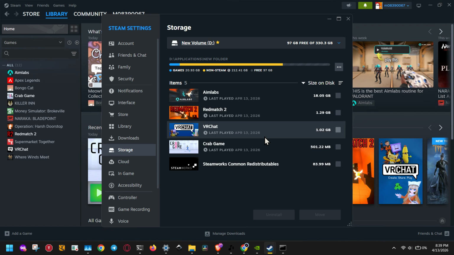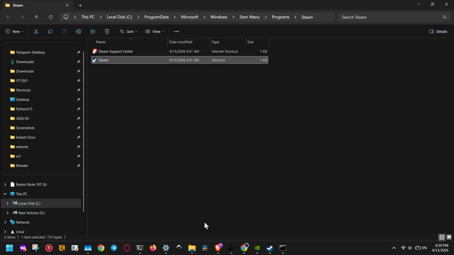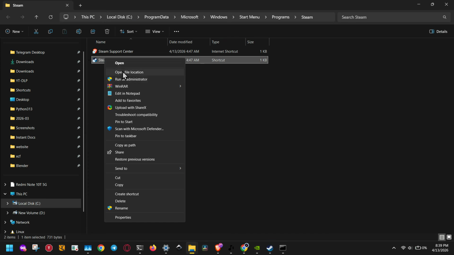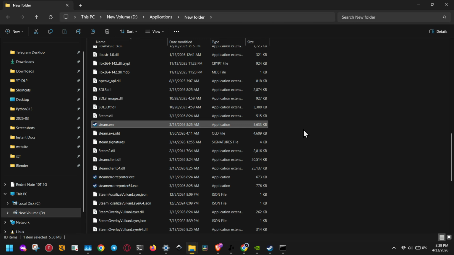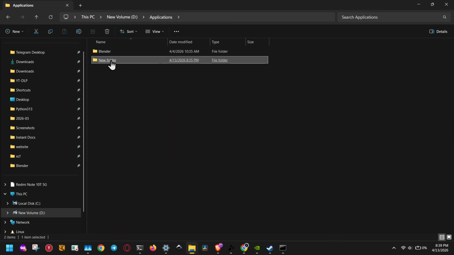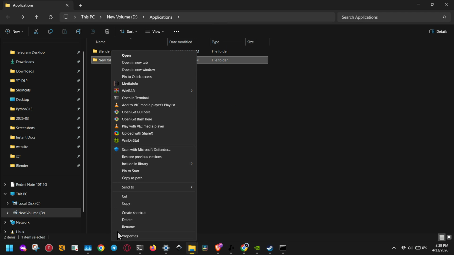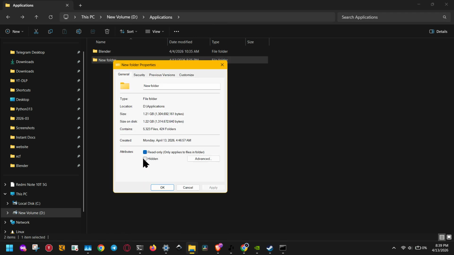If the problem is still there, the next thing to check is the file attributes on your Steam installation folder. Open File Explorer and go to your Steam installation directory, which is usually located at /program files x86/Steam. Once you find the Steam folder, right-click it and select Properties. In the Properties window, look for the Read-Only option near the bottom and uncheck it if it is enabled, then click Apply.